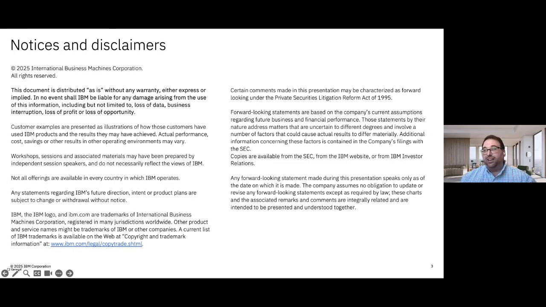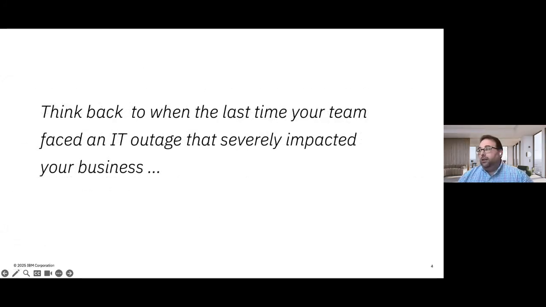As a product manager, I throw this slide at the start of every talk that I give. All this says is that we're going to be talking through some forward-looking aspects of the product, some plans that we have on the roadmap. The roadmap is subject to change, so we'll see how that goes going forward. But this is where we see the future of Cloud Pak for AIOps going. So let's kick it off.